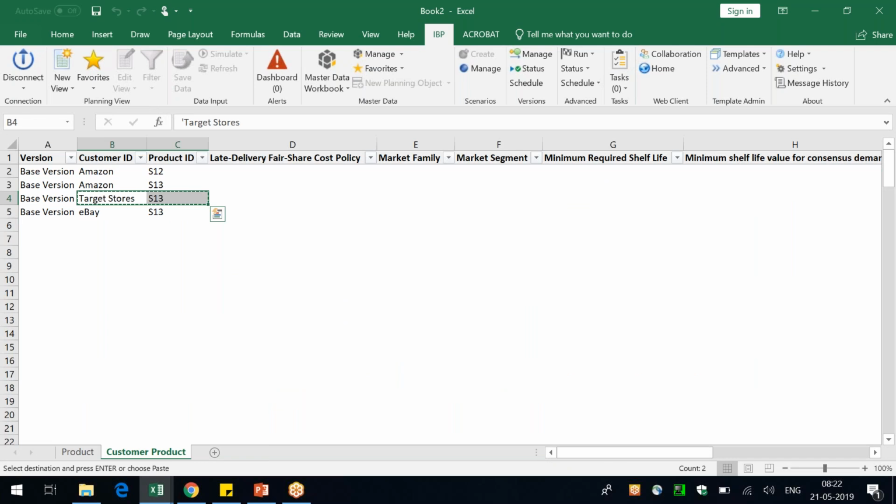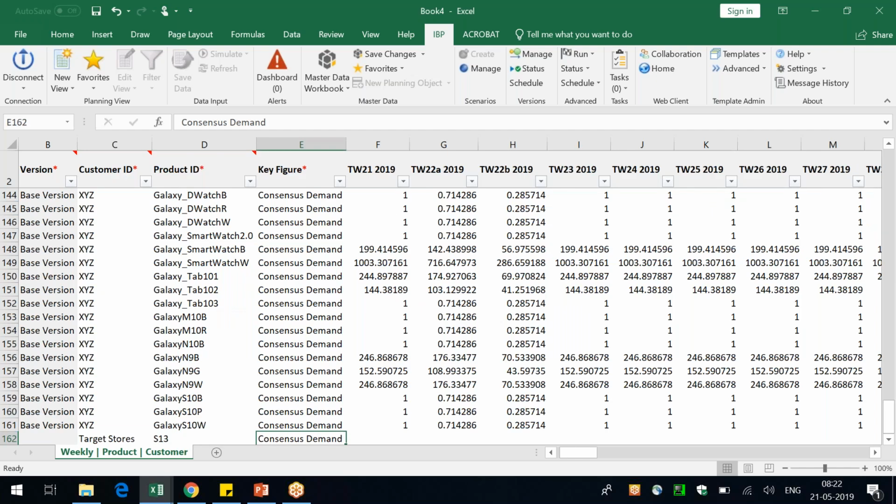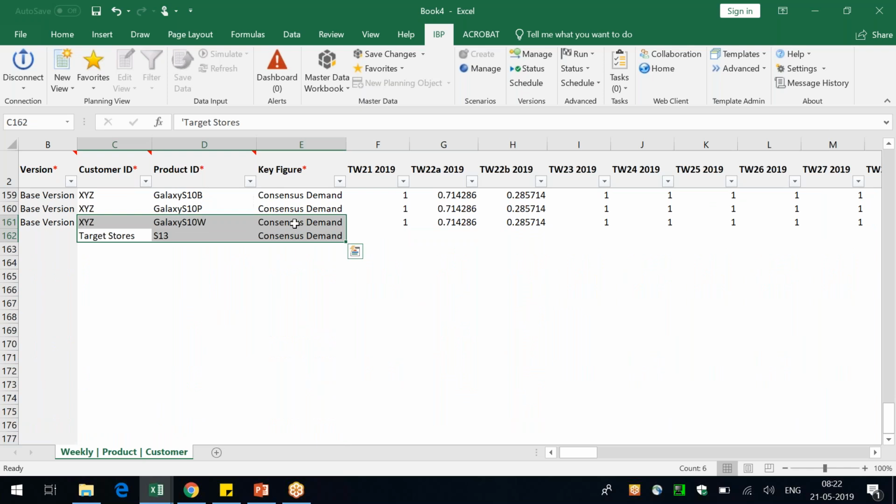So I'll create for target customers and S13. I'm just maintaining only for one combination. I'll not maintain any values. I'm just creating planning objects: customer, target stores, product, S13. Save changes.